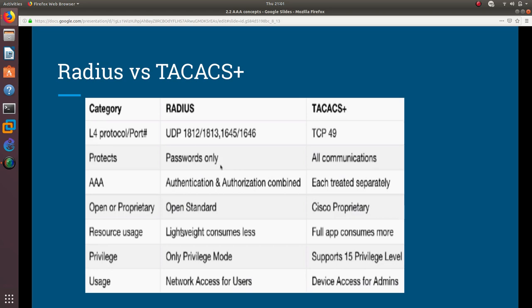And here's the difference between RADIUS and TACACS Plus. As you can see right here, TACACS uses TCP port 49. RADIUS uses UDP. So that means if you lose some packets on the way, it won't retransmit, but TCP will retransmit with TACACS. RADIUS protects only the password, and TACACS encrypts the entire communication. So data integrity is a lot better with TACACS than RADIUS.